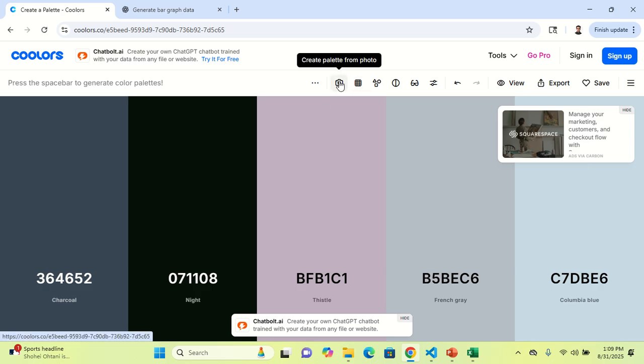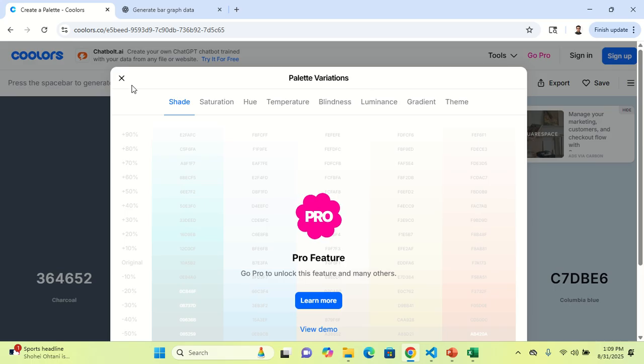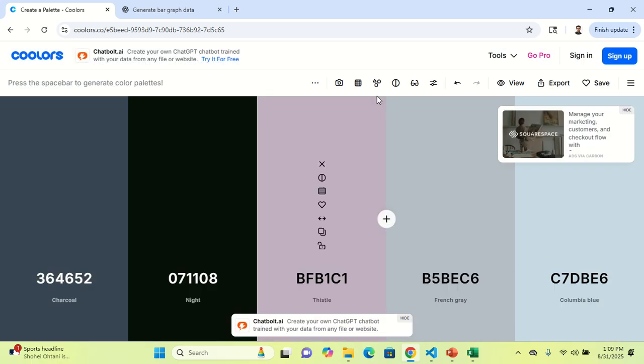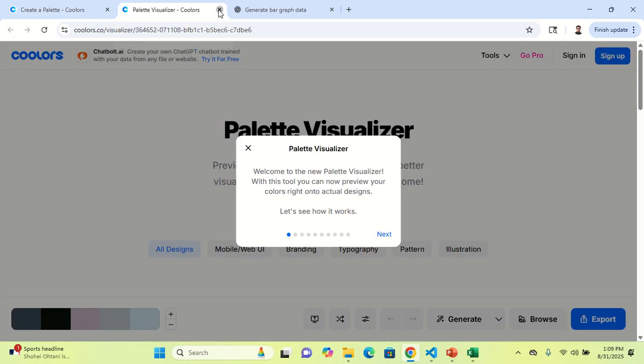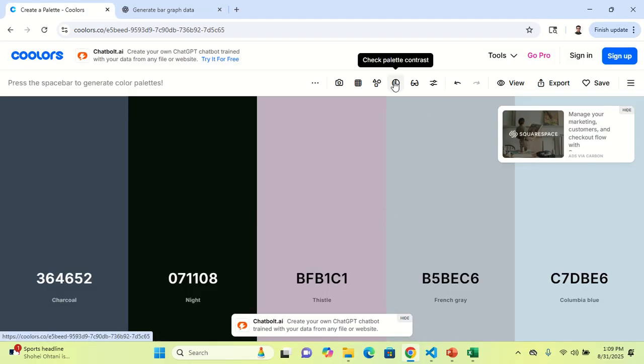You can also create a photo from the palette so that you can add it to maybe PowerPoint or whatever you want. You can also do some variations, but you can't do it in this basic version. It also shows you how to visualize colors for branding and everything. We are not going to use it.